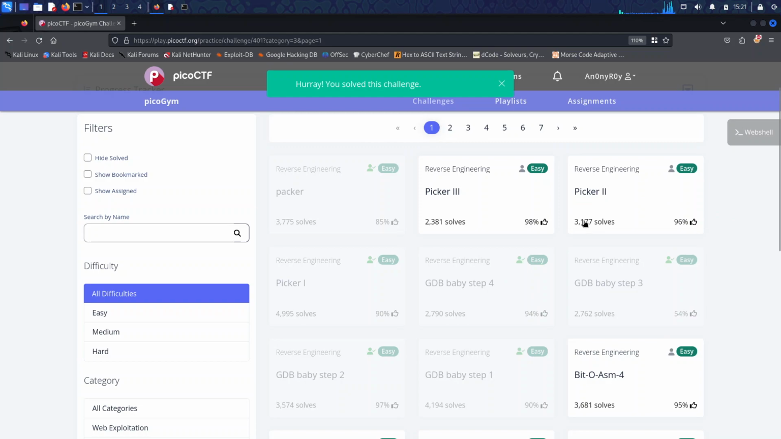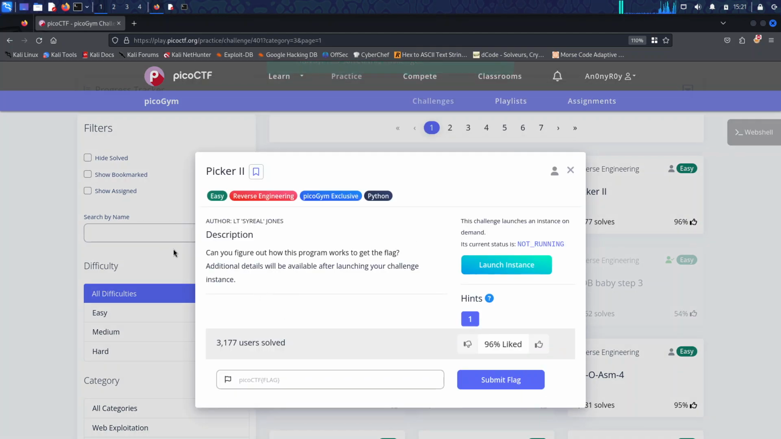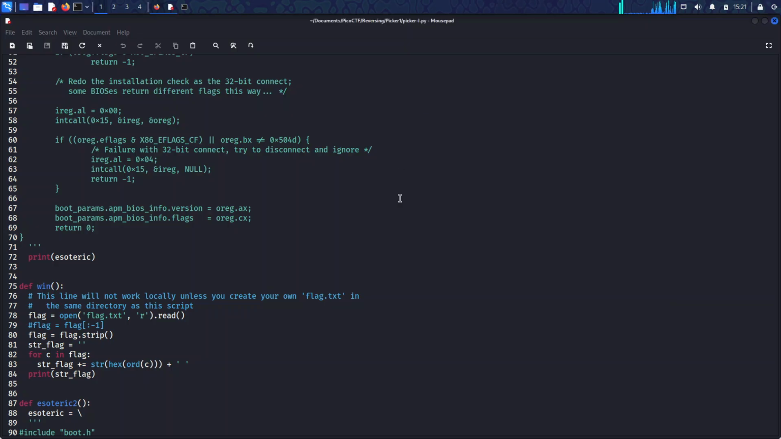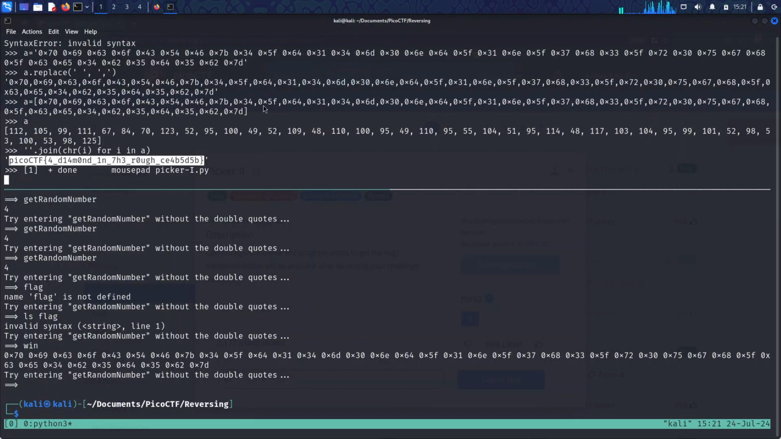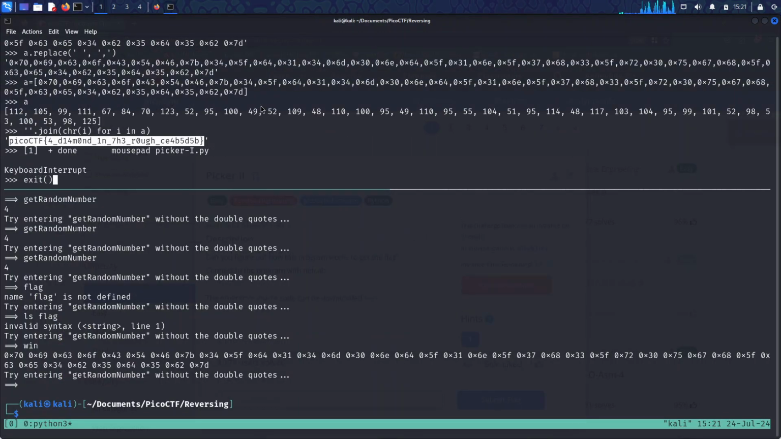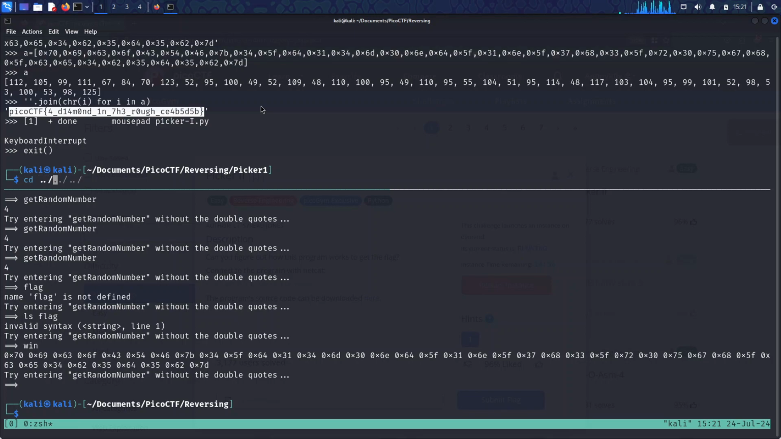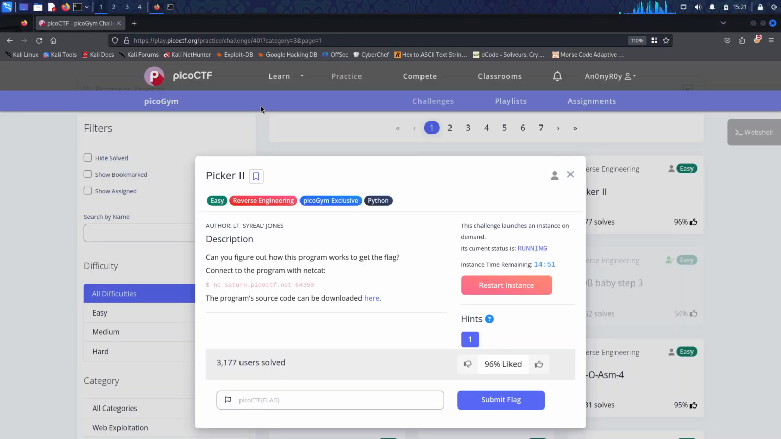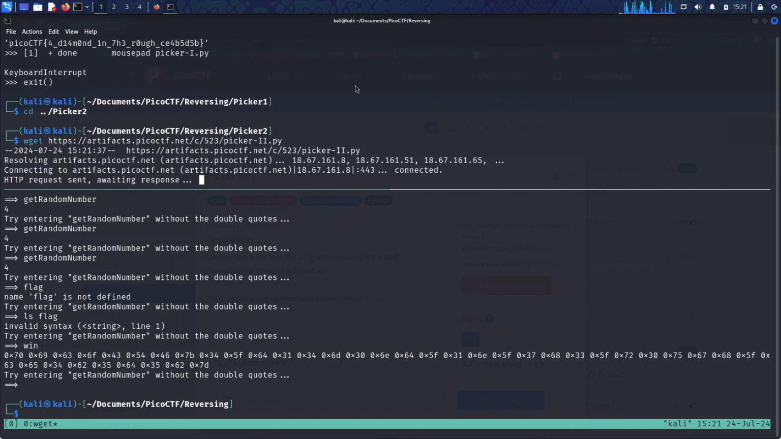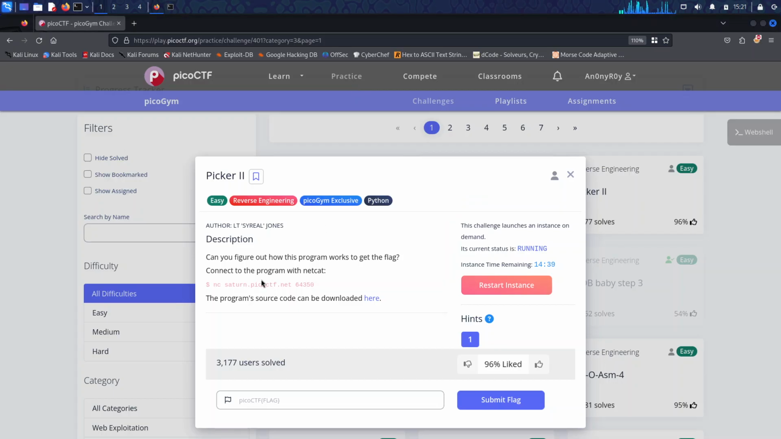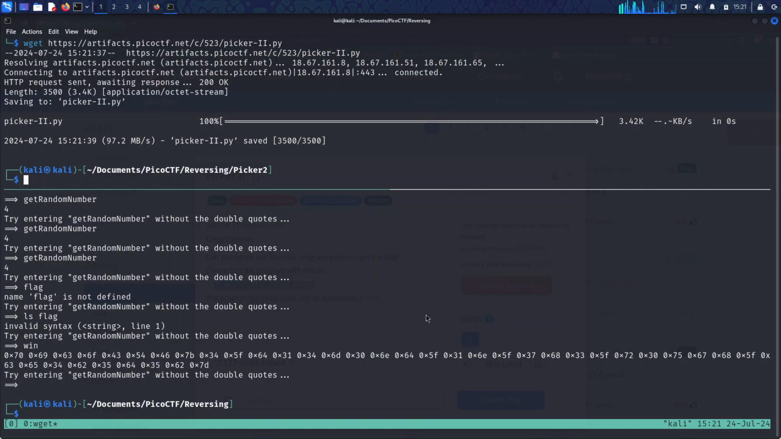Now let's look at Pico 2. Can you figure out how this program works to get the flag? Let's launch the instance. By then I'll close this mousepad. Okay, so we are given a source code here again. I'll copy the link and download it. Yeah, we'll connect to the netcat instance.